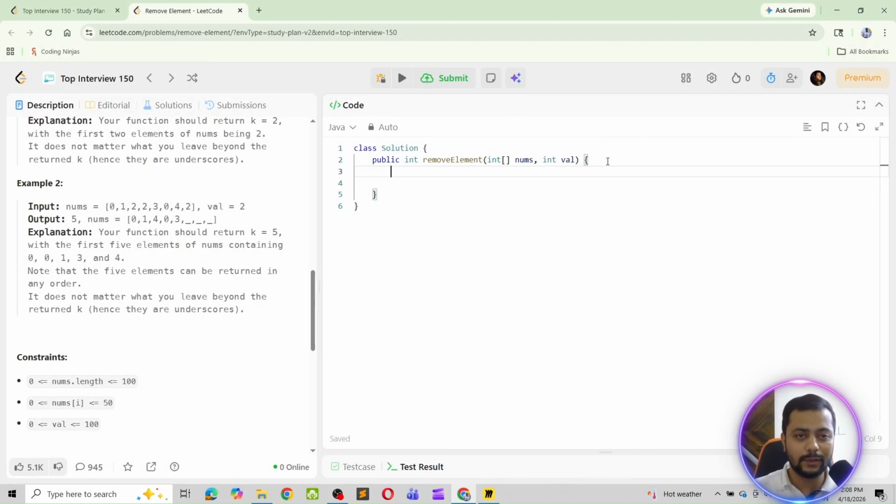Okay, so let's get started with the code. Then the intuition will become even more clear, and let's try to implement it over here. So first of all, let me initialize NMI. I will simply call it NMI as 0, and in the end I will simply return it, because that will hold how many elements were there which were not equal to value.